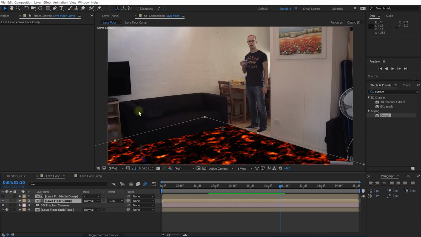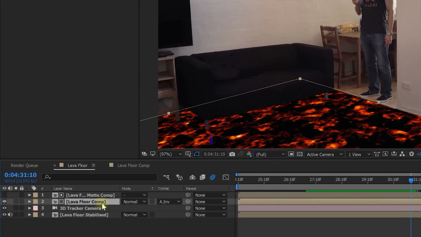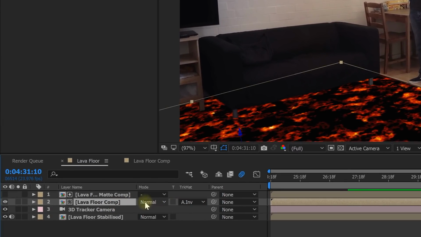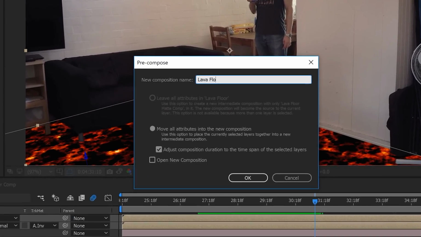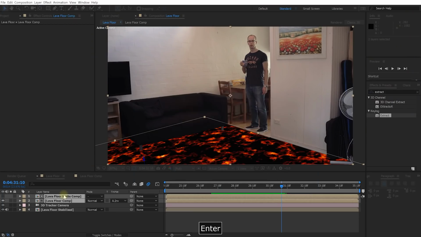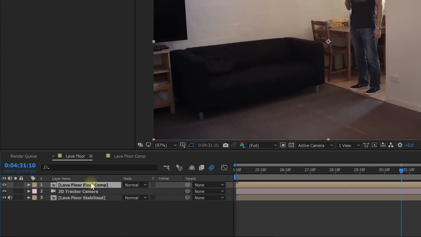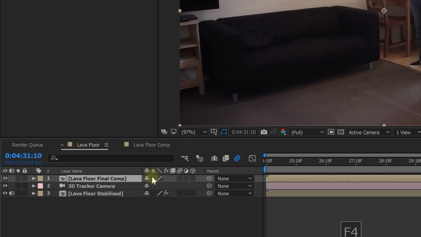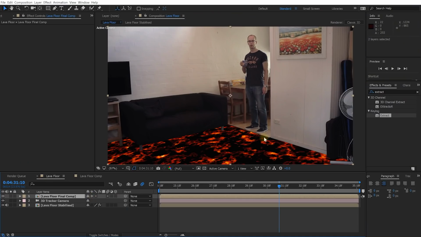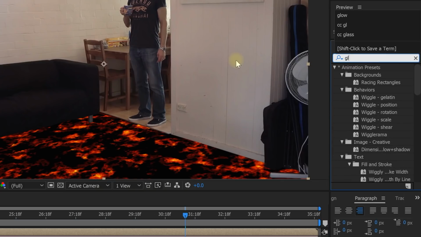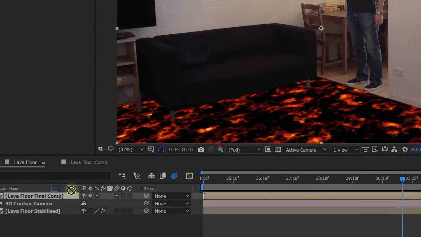Next, let's add some glow and some intensity to this lava. Because we have a track mat on this lava floor comp layer, we first need to pre-compose this layer as well as the lava floor mat comp directly above it. So select both layers and pre-compose them. I'm going to call this one Lava Floor Final Comp, and again, because it does depend on the 3D camera in our current composition, make sure you enable the collapse transformation switch on this layer, so everything should be back to where it was. And now, simply apply a glow effect to this layer.